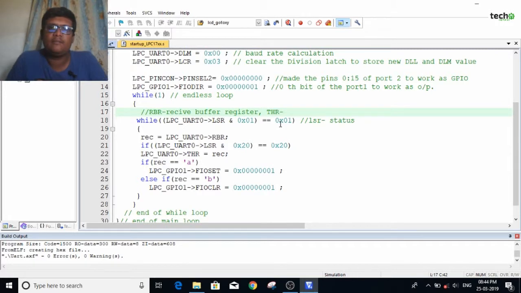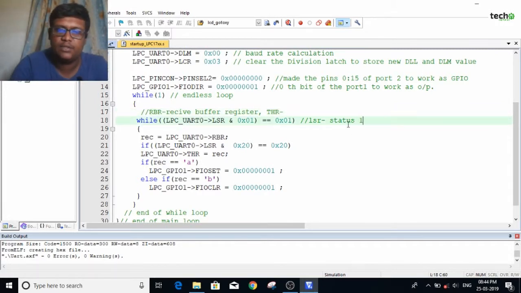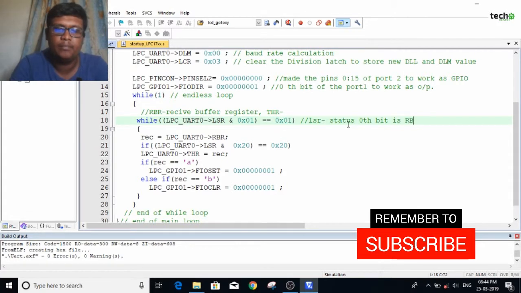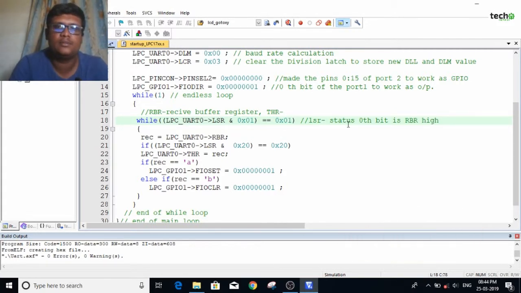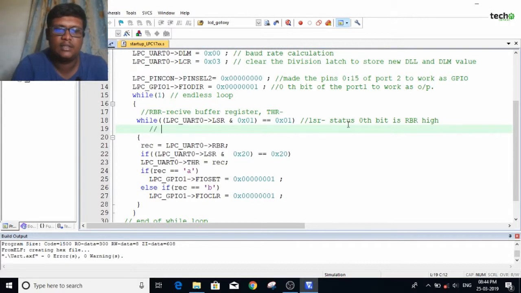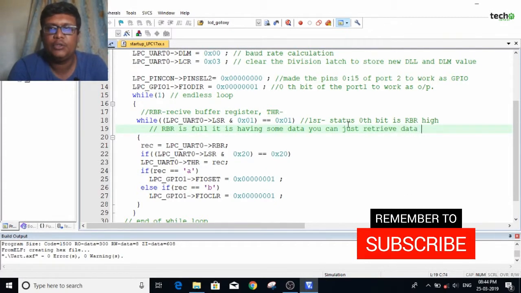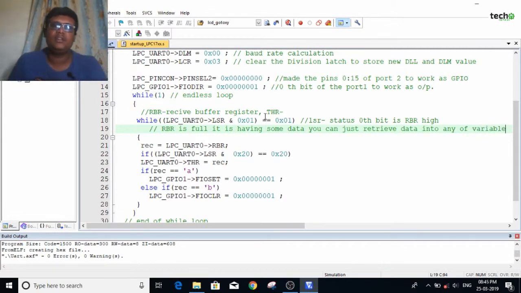In the LSR, the very first bit, that is the 0th bit, is RBR. If this bit is high, then we can understand that the RBR is full, that is, it has some data. You can just retrieve the data into any variable. So this is all about the RBR. If the first bit is equal to 1, we can just take the data from the RBR. That is what I am doing here.